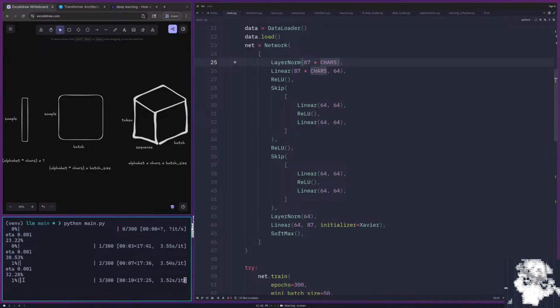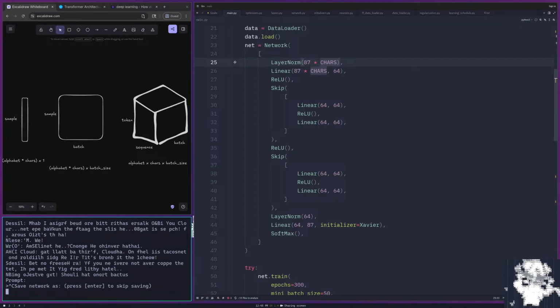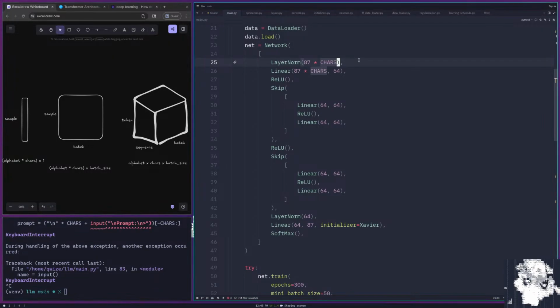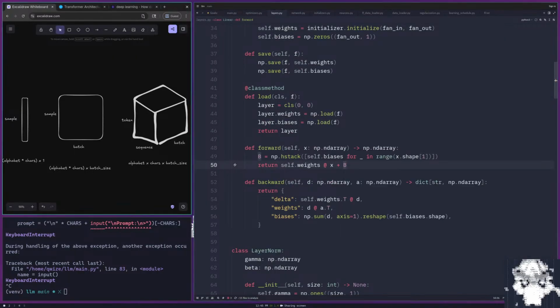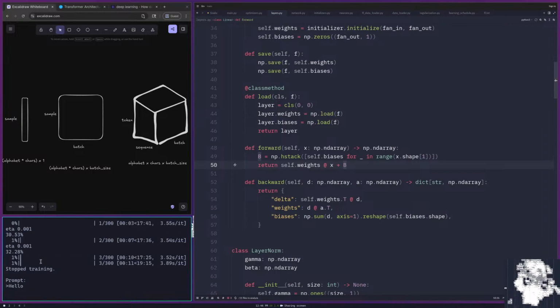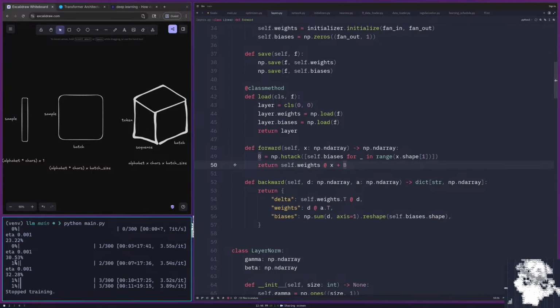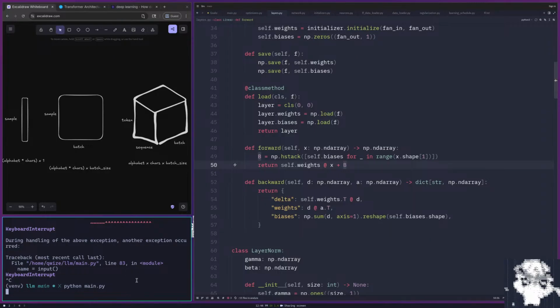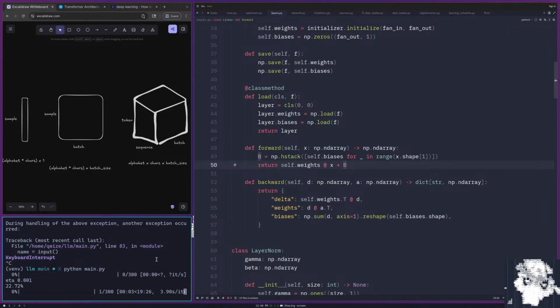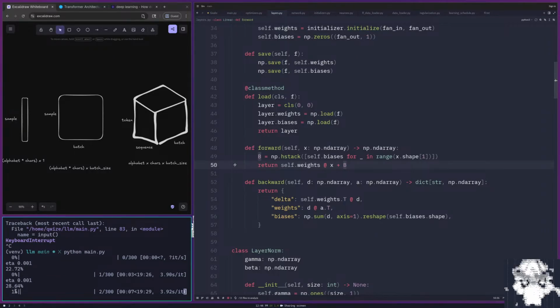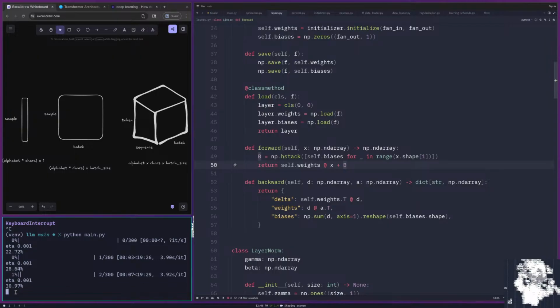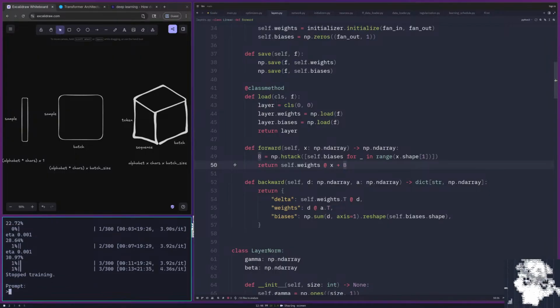(23, 30, 32). That looks like it's working. I guess I would have expected a crash if it were not working. And then I'm just going to put this back to how it was and make sure that it grows around the same rate. (23, 30, 32). (22, 28, 30). Okay, about the same.